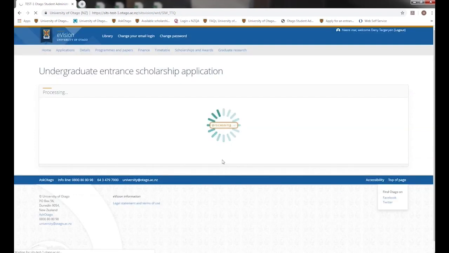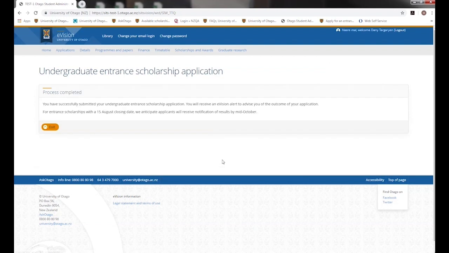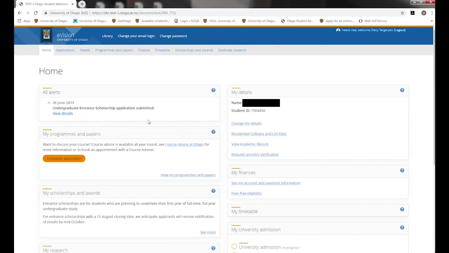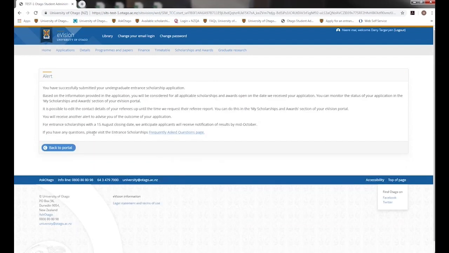Upon submission, you should receive a message that advises that your application has been successfully submitted and reminds you that the applications will be considered after the 15th of August. You will also receive an alert on the front page of your eVision portal that confirms that it has also been successfully submitted. If you do not see these messages, please contact us to make sure that your application has gone through as expected.